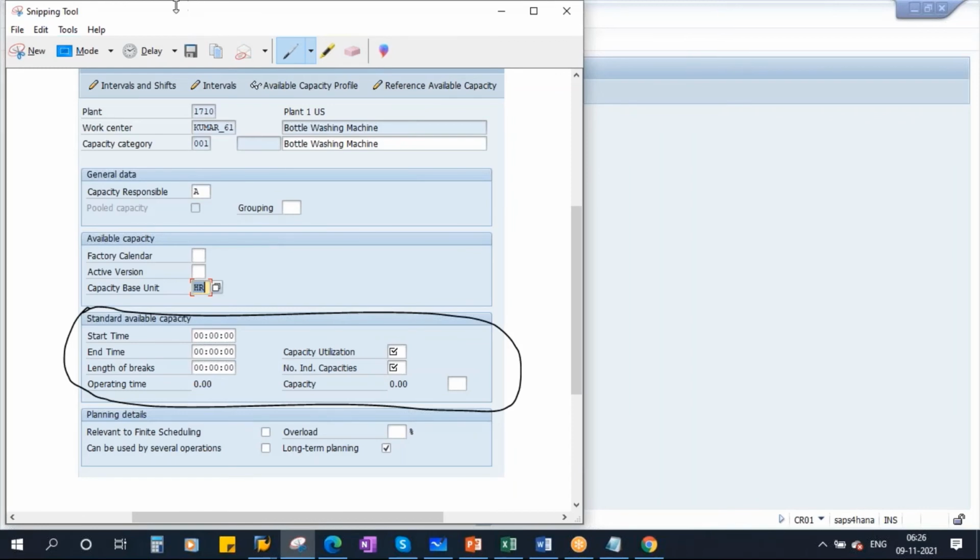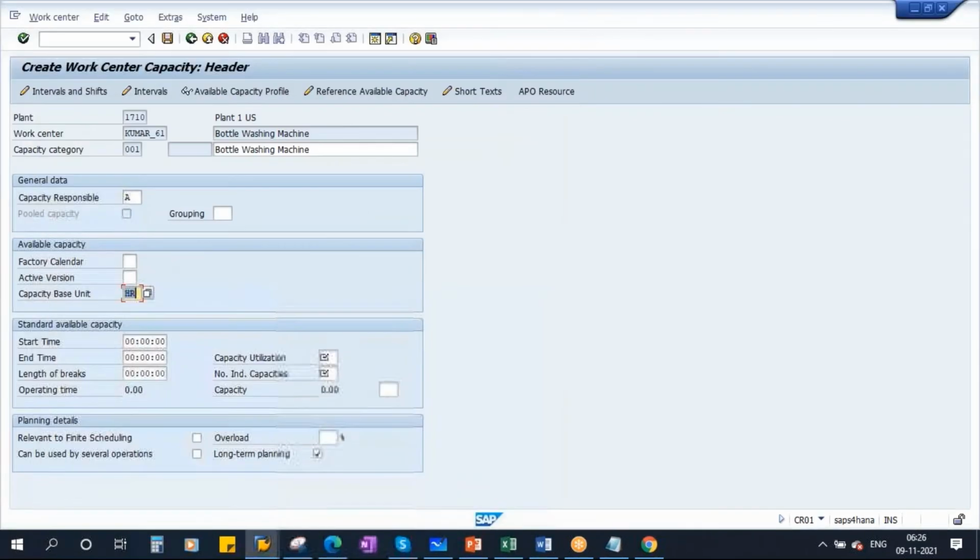So now let's maintain. Let's say every day this machine is started at 9 o'clock. They start the machine at 9 o'clock. After that, every day they stop the machine in the evening at 6 o'clock. Let's say they work in general shift. So this is the machine start time every day, and this is the machine finish time, end time. Now length of break. Let's say they take around 1 hour break.